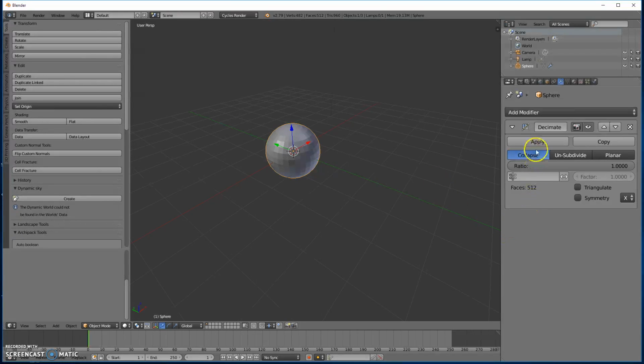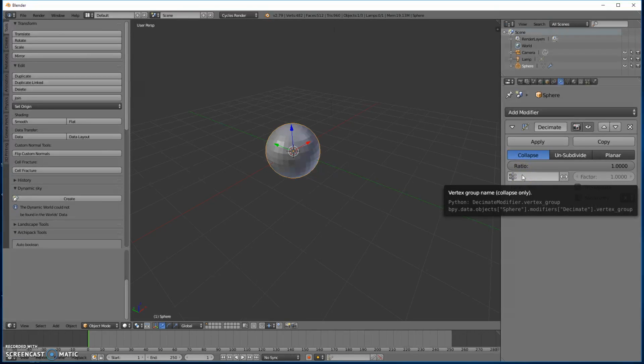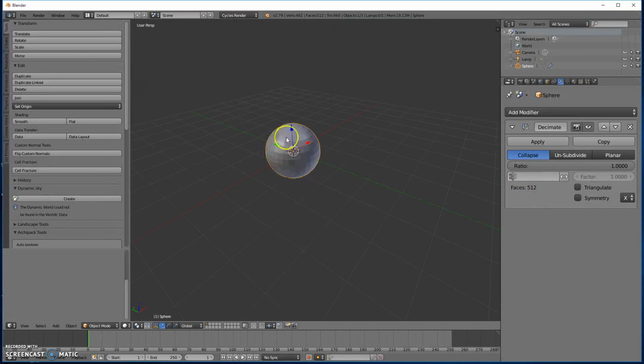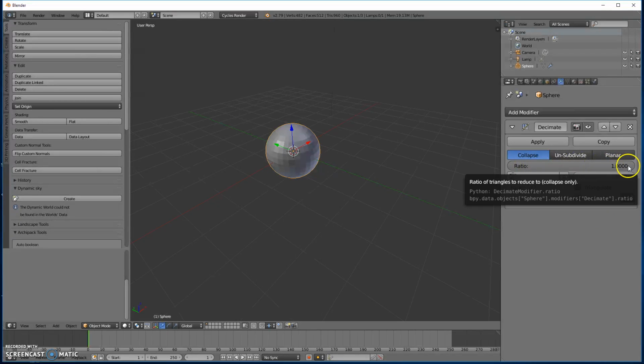And we have some different options in this, but for instance, I can add a vertex group to only affect those. So if I select a vertex group and create that, I can use that. And here's this ratio here. Right now it's at 1.